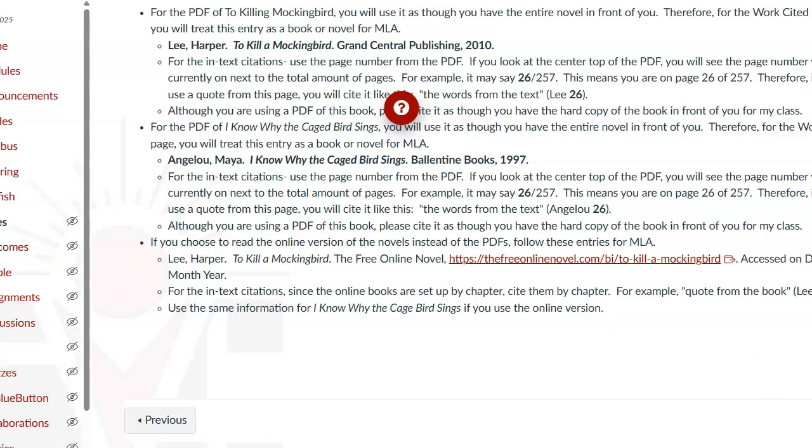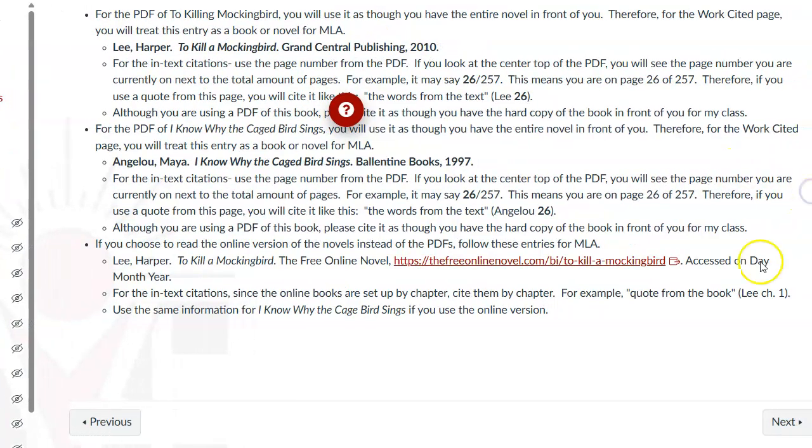I'm going to take this out, guys. I don't want it. I want to be able to find the exact page where the quotes come from. The online novel, if you read it, is broken down by chapters. So if you look here, instead of quoting a page number, you would put Lee chapter 1. I'm not going to look through a whole chapter. So for the in-text citations, follow the PDF for the page numbers, because I'm going to be looking up everything.